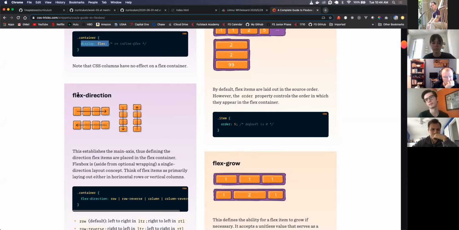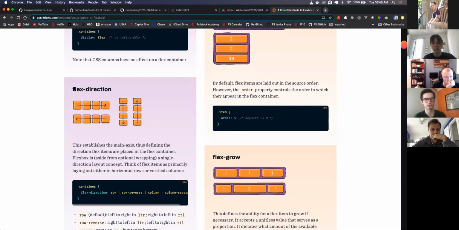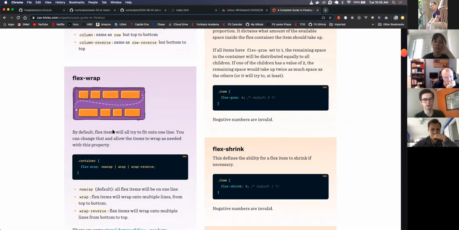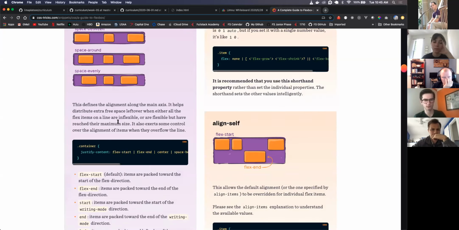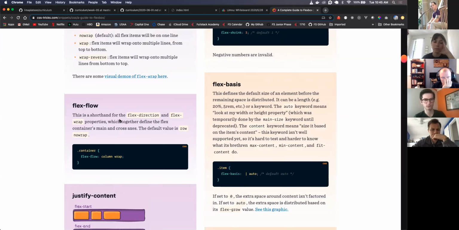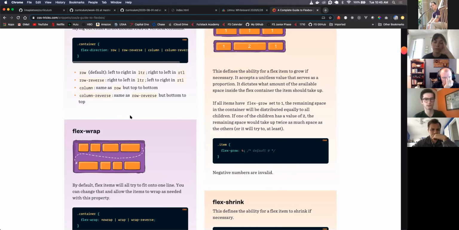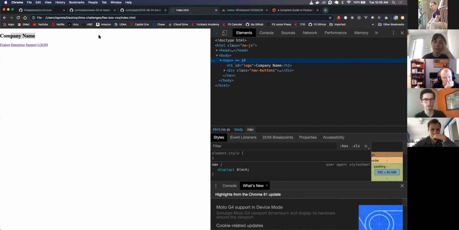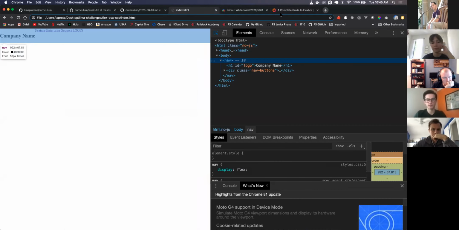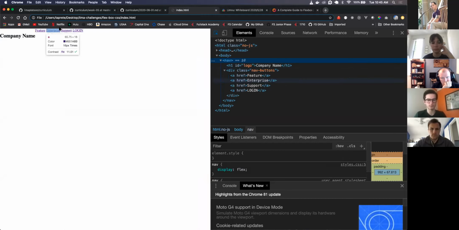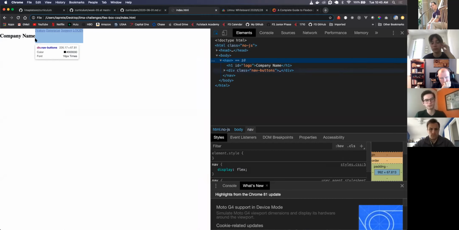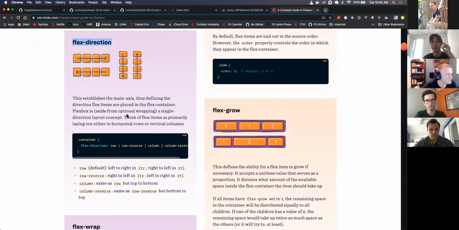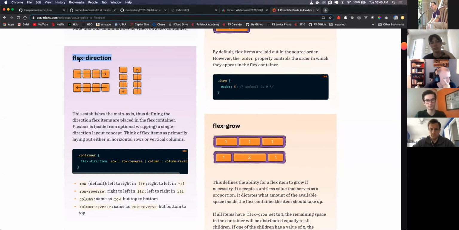Along with flex, in conjunction with Flexbox, there are all these different types of attributes like flex direction, flex wrap, flex flow, justify content. And it looks like if I just do flex, I just want to see what happens. There we go. It put everything on the same line. But it doesn't look neat at all. They're right next to each other.